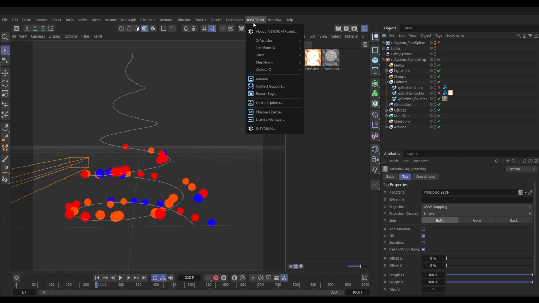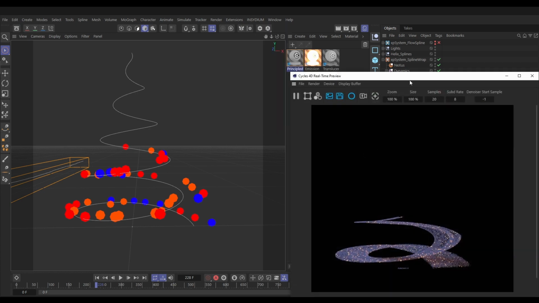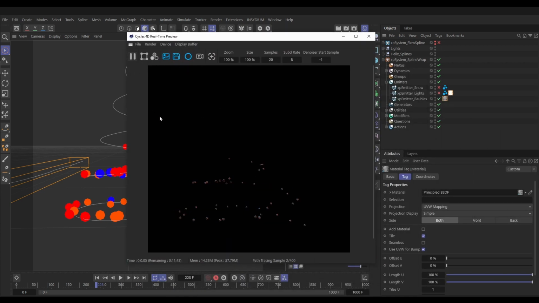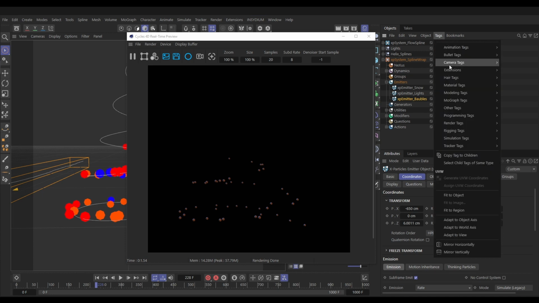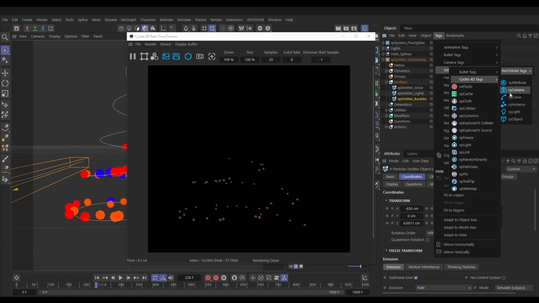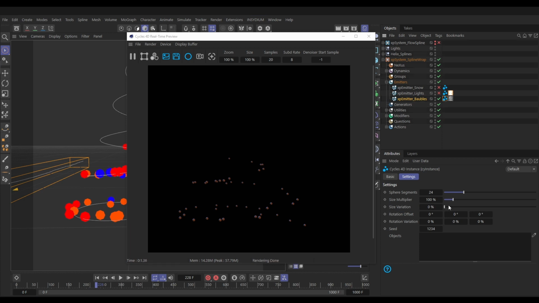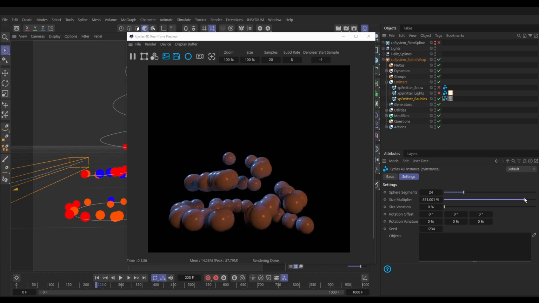So if we go to our INSYDIUM Cycles real-time preview, we're going to be rendering these, but look, they're really small. And because we have no instance tag on our emitter baubles, we've got no control to scale them up. So let's stick that on. Let's highlight our emitter, tags, extensions, INSYDIUM, Cycles, Instance. And now we're not going to instance any geometry, we're just going to do the bog standard spheres. But look, now we've done this, we can increase this size multiplier and let's make them oversized in our scene just so we can see them clearly. All right, so there are our baubles.